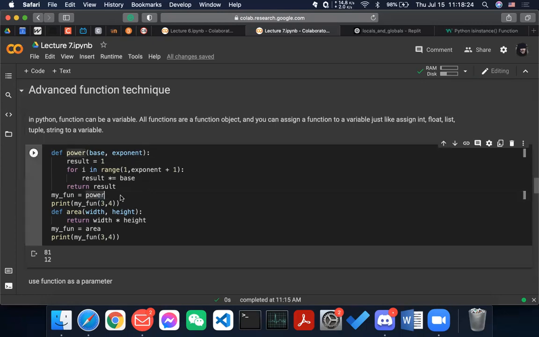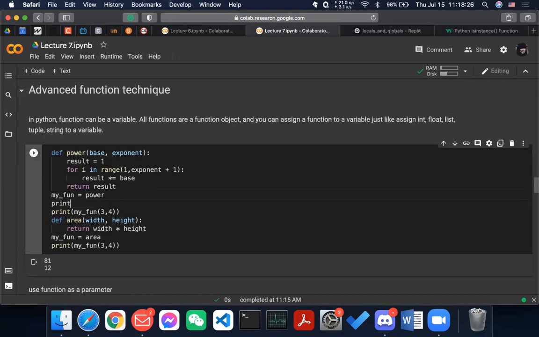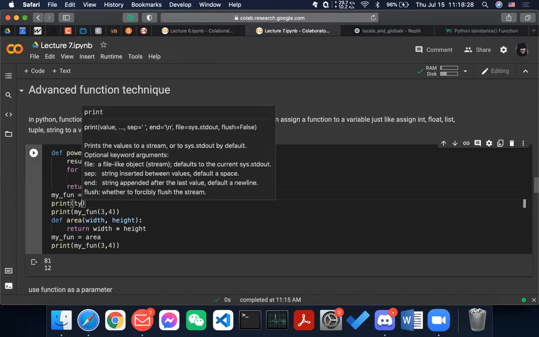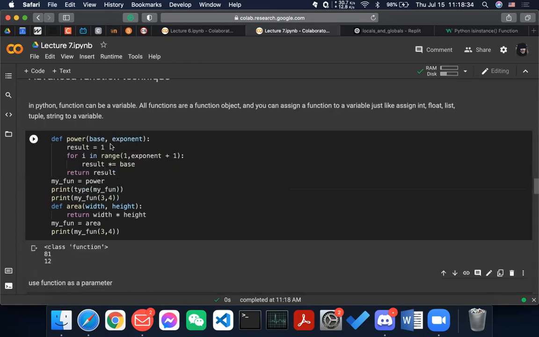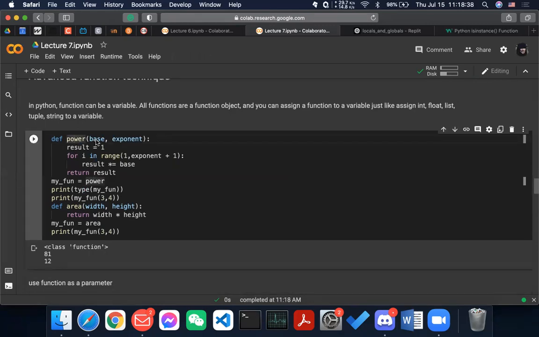I will give you an example here. Let me print the type of myfunc. So you have this def power. This power function means you have a base and an exponent, and you're just doing base to the power of exponent. This is a simple function, so I'm not going to explain it.